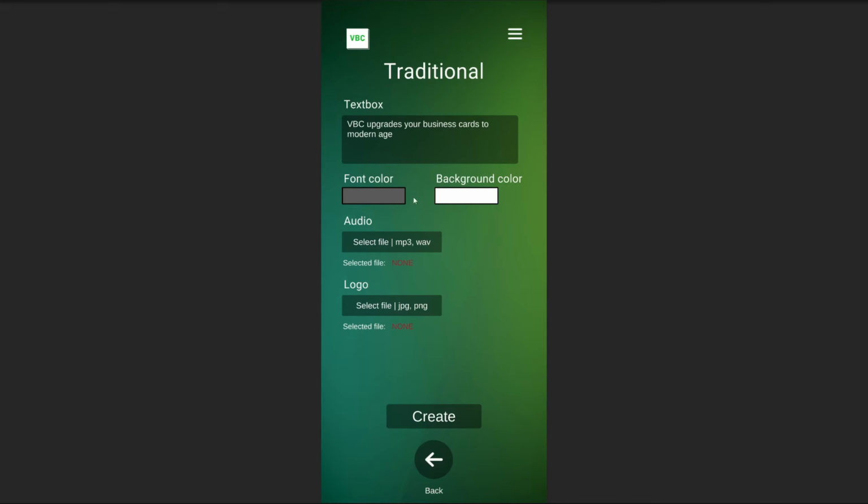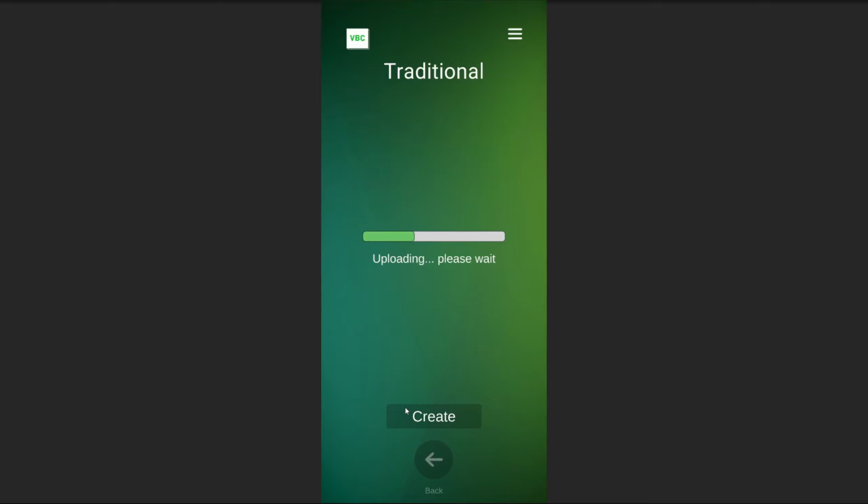Then we have the option to upload an audio file. Audio files can only be added if you chose image as your main media. This audio can be a voiceover where you tell about yourself, a background music, or anything you desire. Lastly, you can add a logo to your card. This logo will be added on the corner of your business card. When you're ready, tap Create. Then, press Return.